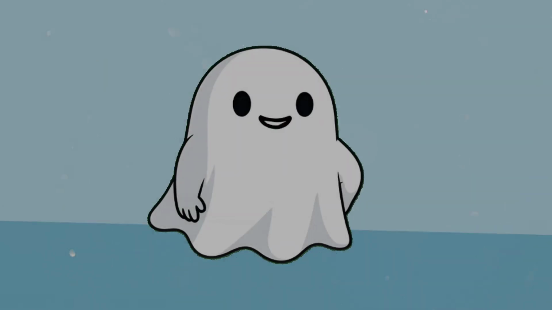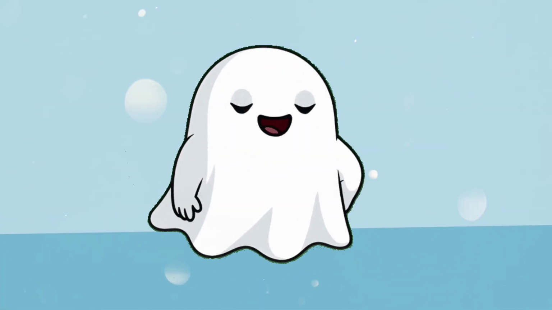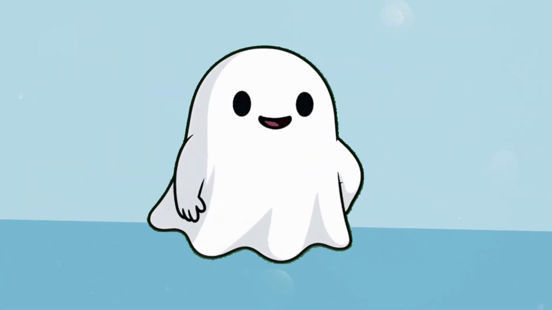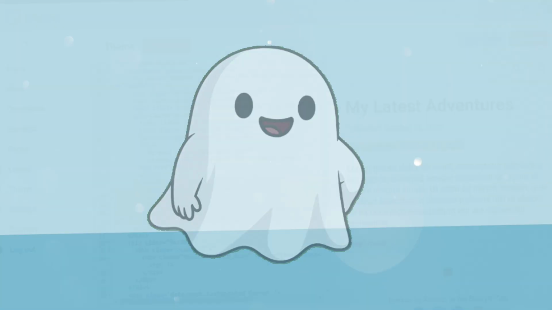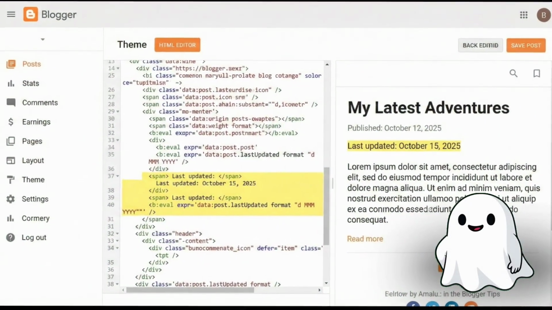Is your Blogger layout feeling a little basic? Today, I'm showing you 3 quick code hacks to upgrade your main blog widget. Let's go. First, let's fix the date.